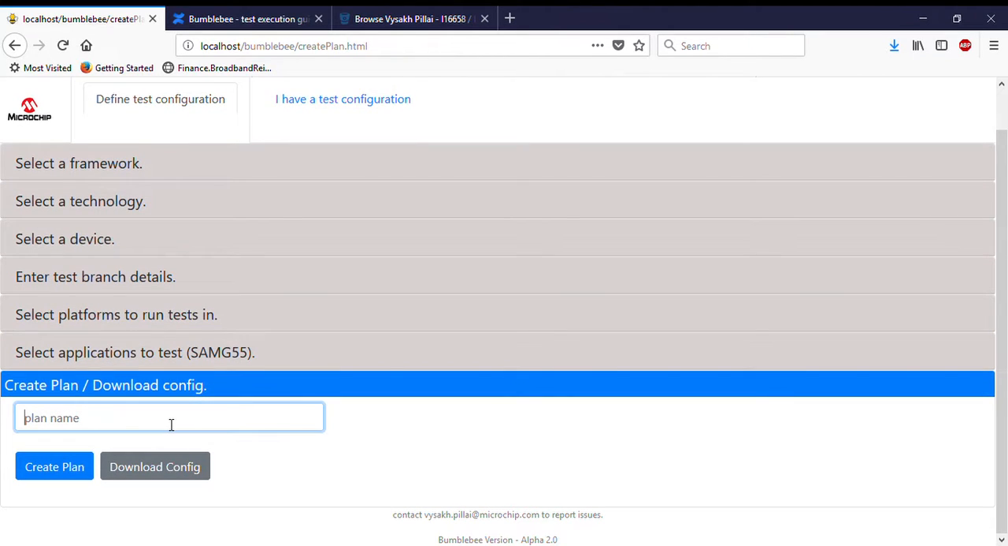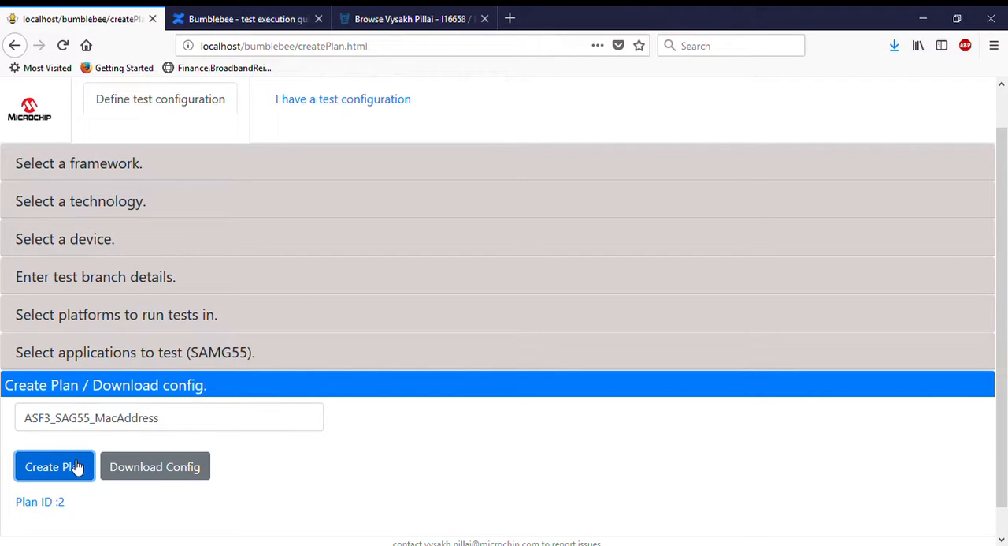I can give a plan name. In this case, I'm giving it an intuitive name like ASF3 SAM G55 MAC address. I'm creating a plan. I could have also selected a whole set of tests, including all the tests that are enabled, and created a master test plan as well.